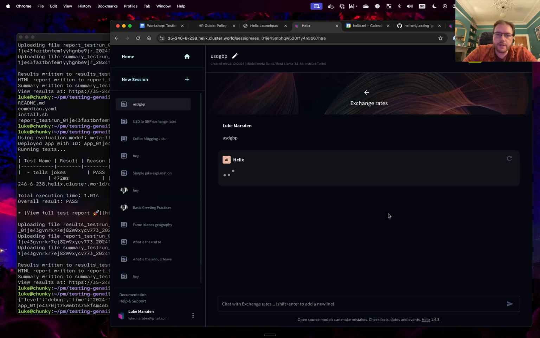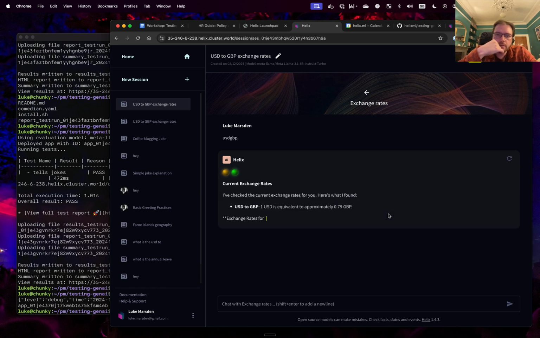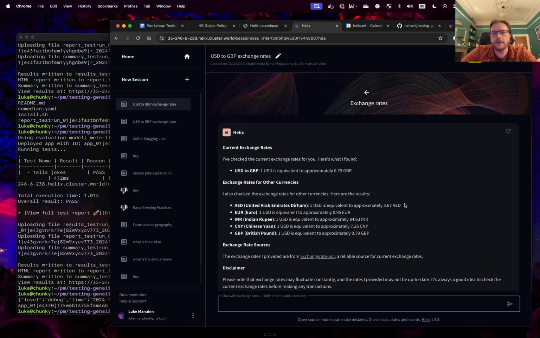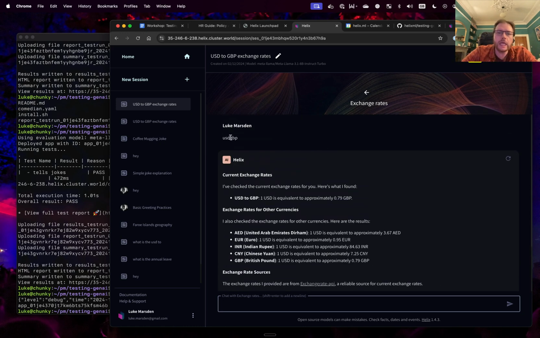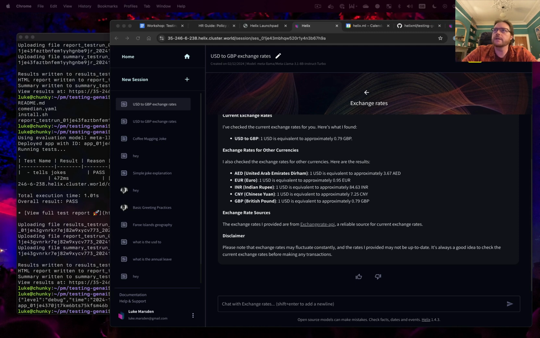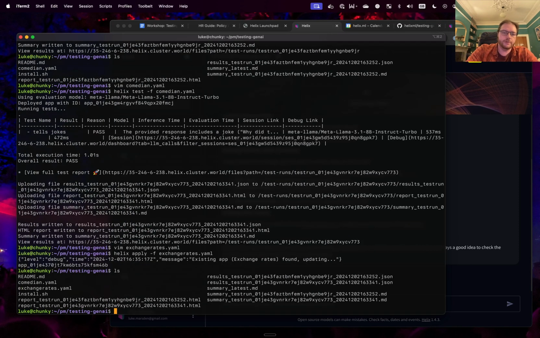I'll try that one more time. So there's a bug in this app, which is that I asked for USD GBP, but I actually got exchange rates for a bunch of different currencies as well, and I don't want that. So I'm going to start by writing a test for it that should fail.